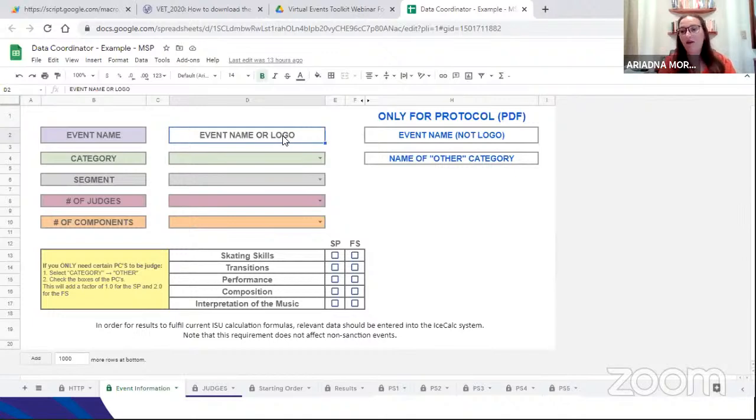You don't have to have a logo, but if you have it, it looks very nice. But if you don't have it, you just have to enter the name of your event. So what we are gonna do today is just enter the name of the event. So it was Virtual Events Toolkit Webinar 4, right? And then we have to enter the same one here. So you can just copy paste. So I'm just gonna copy and paste the name here, okay?